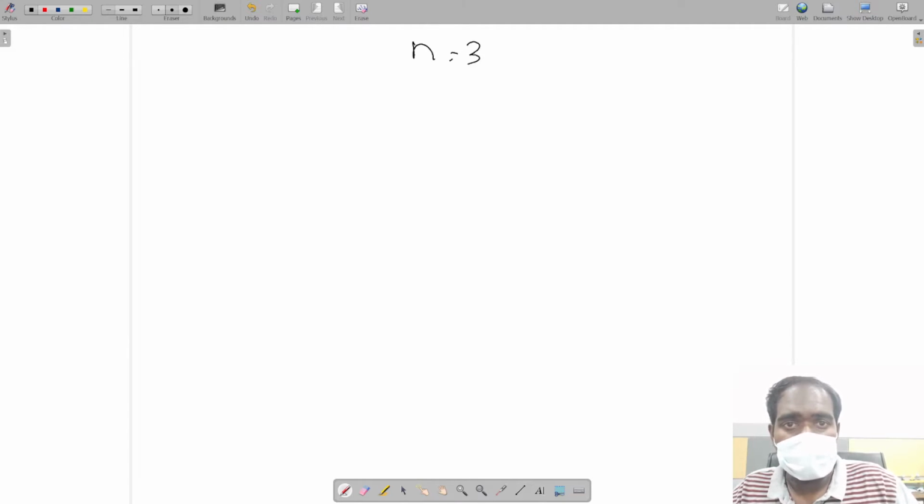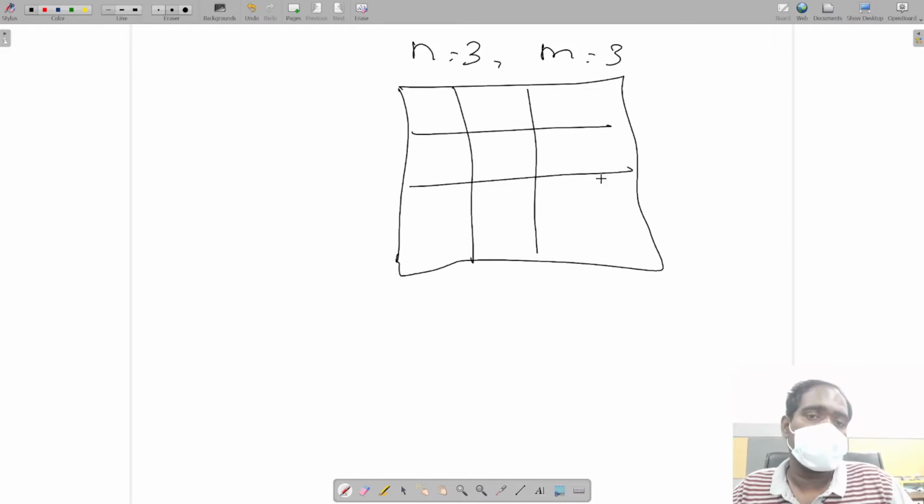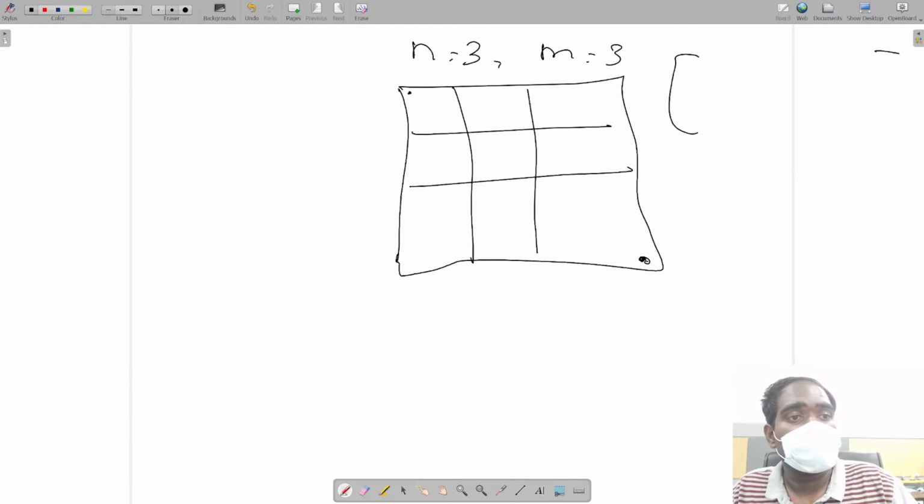Let's say n equal to 3, m equal to 3. So we take the maze to be a matrix. It's a 3 by 3 matrix. We are here and we are supposed to reach here from the top left to the bottom right. What we have to do is return a list containing all possible paths from this point till this point.